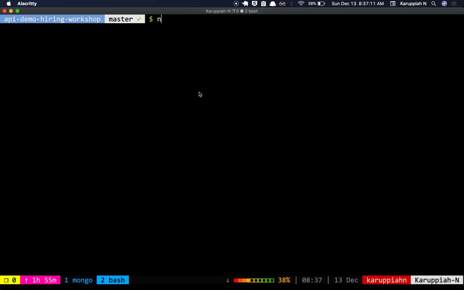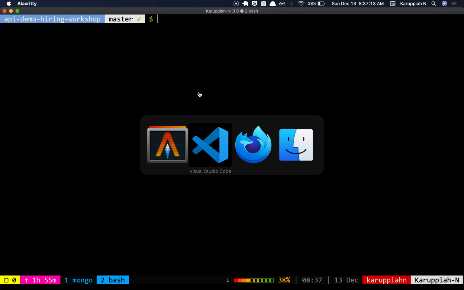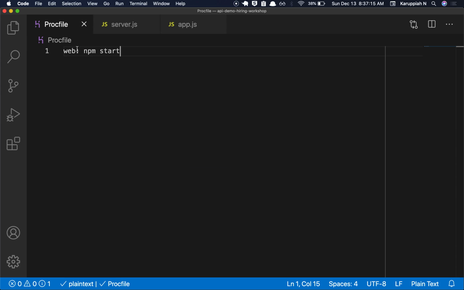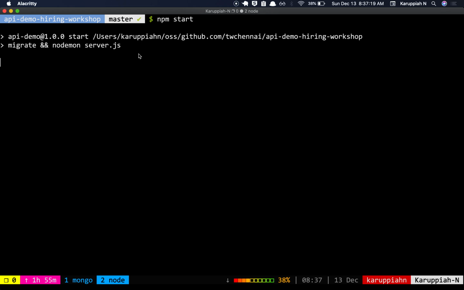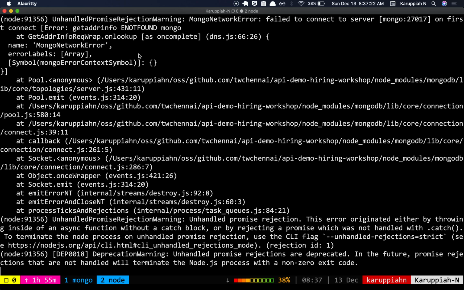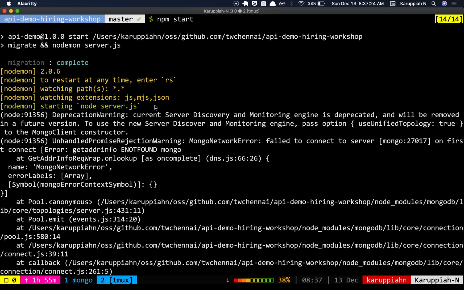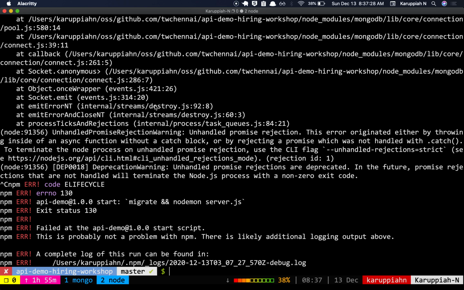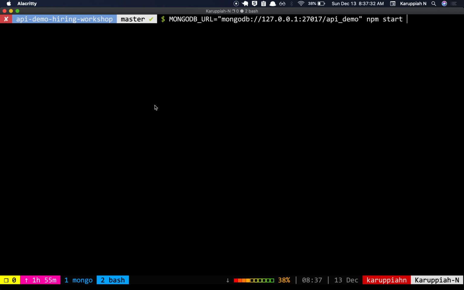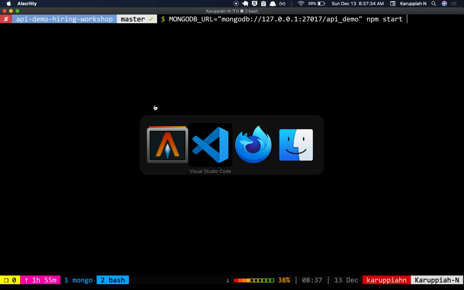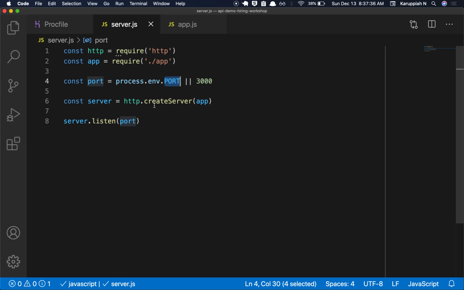Now I'm going to run this application. If you look in the Procfile, you can run this application with npm start. Okay, I'm just going to do npm start, and let's see. Okay, I think I have not given the right MongoDB URL, the Mongo URL. I have to give the right one. The default is actually different.